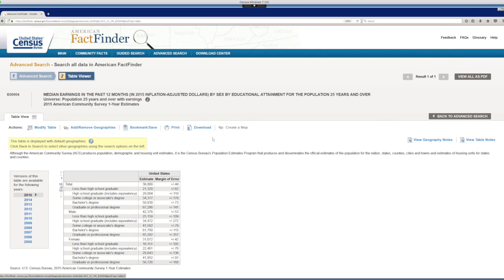So here we have the title of the table and the table itself for the United States with the total population, male, female, different levels of education, and here you see the earnings of males and females and the total population.